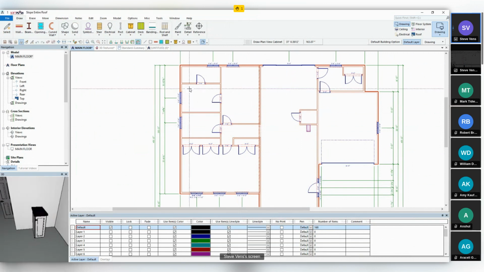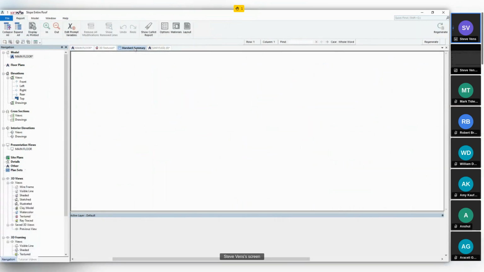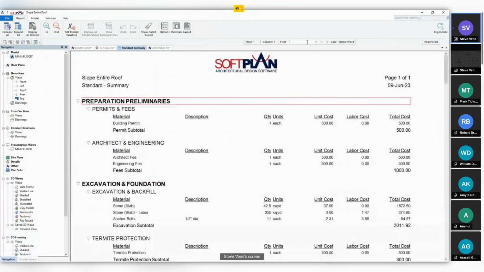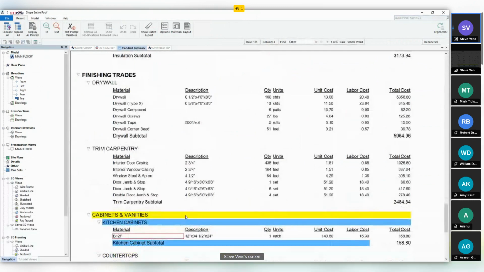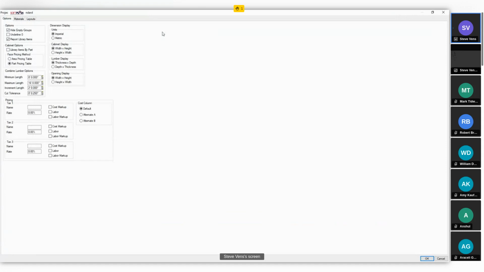The way that is priced by default, if I come up to my material list and search for cabinets, there they are. The cabinet is based or priced as a unit, meaning it's pricing for the box of the cabinet and the face of the cabinet. Under the options dialog, again, this is not new, it's leading up to what we've added, but we've always had the ability to separate the box from the face.